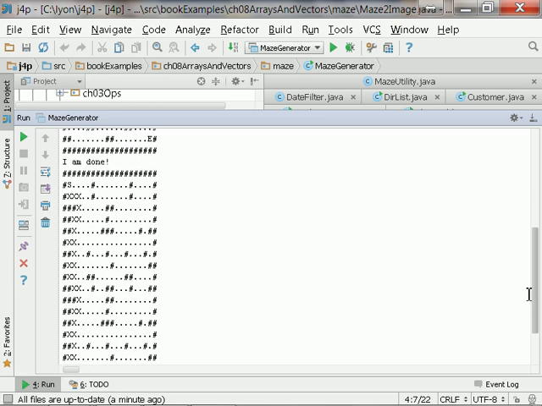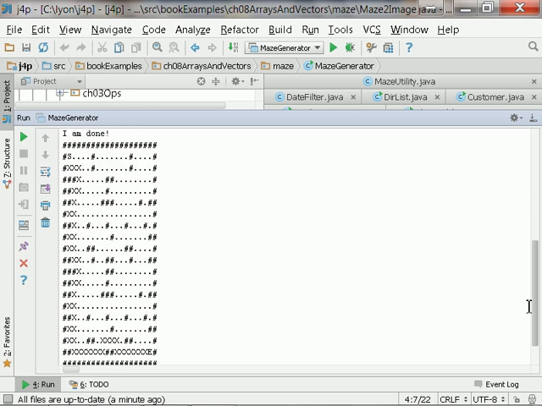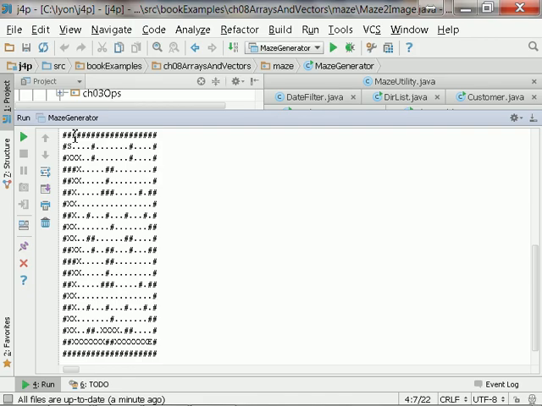But here, the "I am done" is printed, and then we see a solution where we start at S and then we work our way down. Is this the world's most inefficient maze? We're hugging the wall. This is not a good solution.